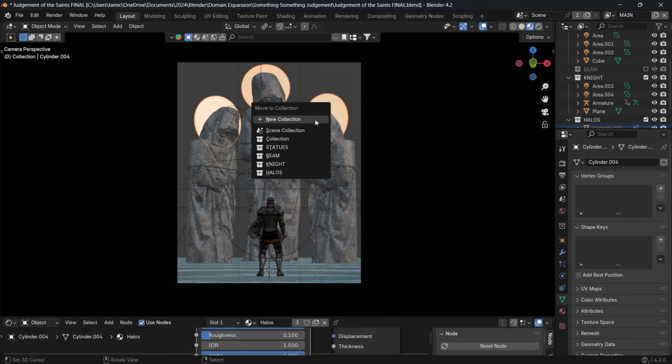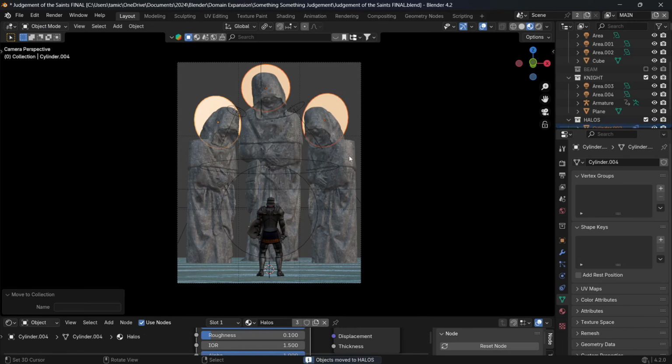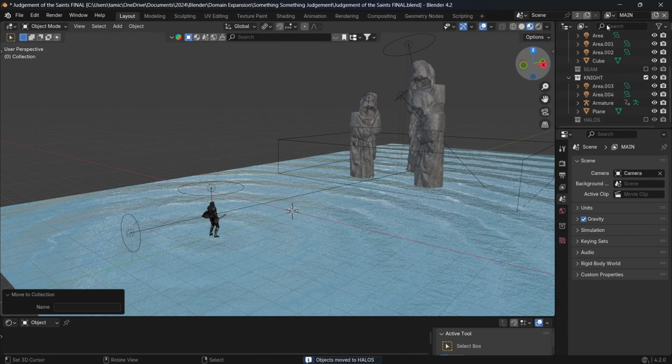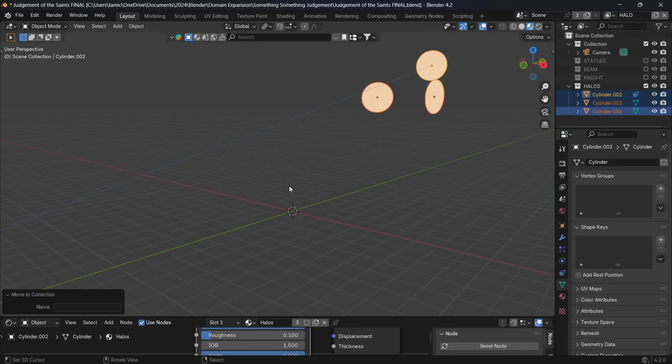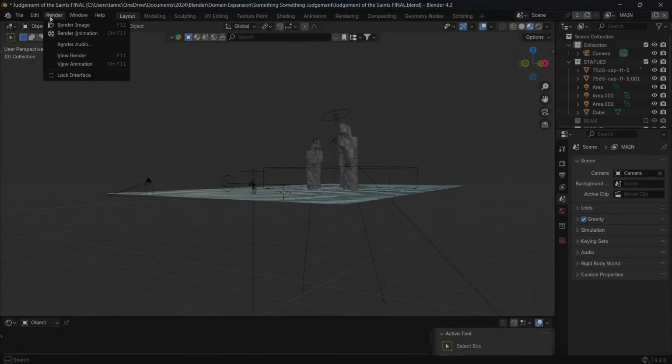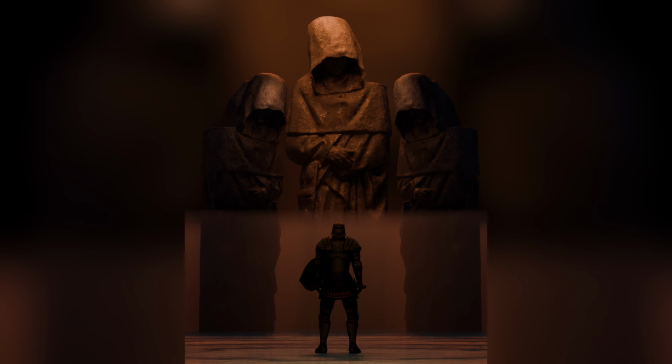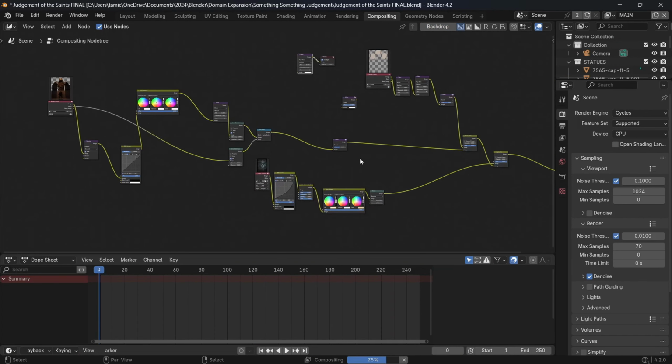I rendered the halos on a separate layer from the rest of the scene so that I can manipulate the different elements independently. With that all done, I hit render and this is what I got. But the best work always comes through after compositing. This was my final node setup, but let's go through each of the different elements.